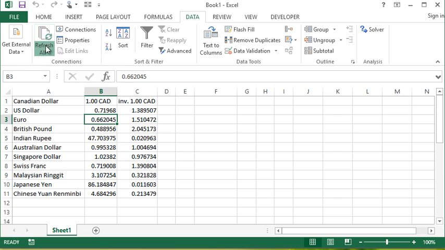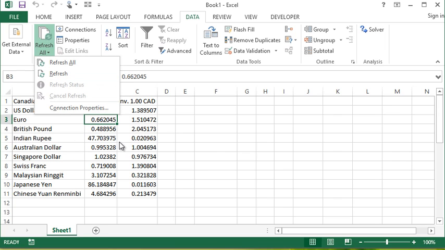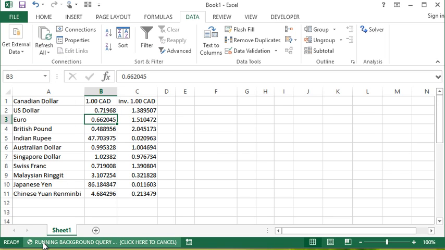There's a refresh button. You can say refresh, which will refresh the active connection that you're clicked into, or you can do refresh all. But you see down here, it actually runs the query again, goes to the website, gets up-to-date information, and puts it in my spreadsheet. So this is live data that I am now connected to the web through Excel that I can use in my formulas and my spreadsheets.